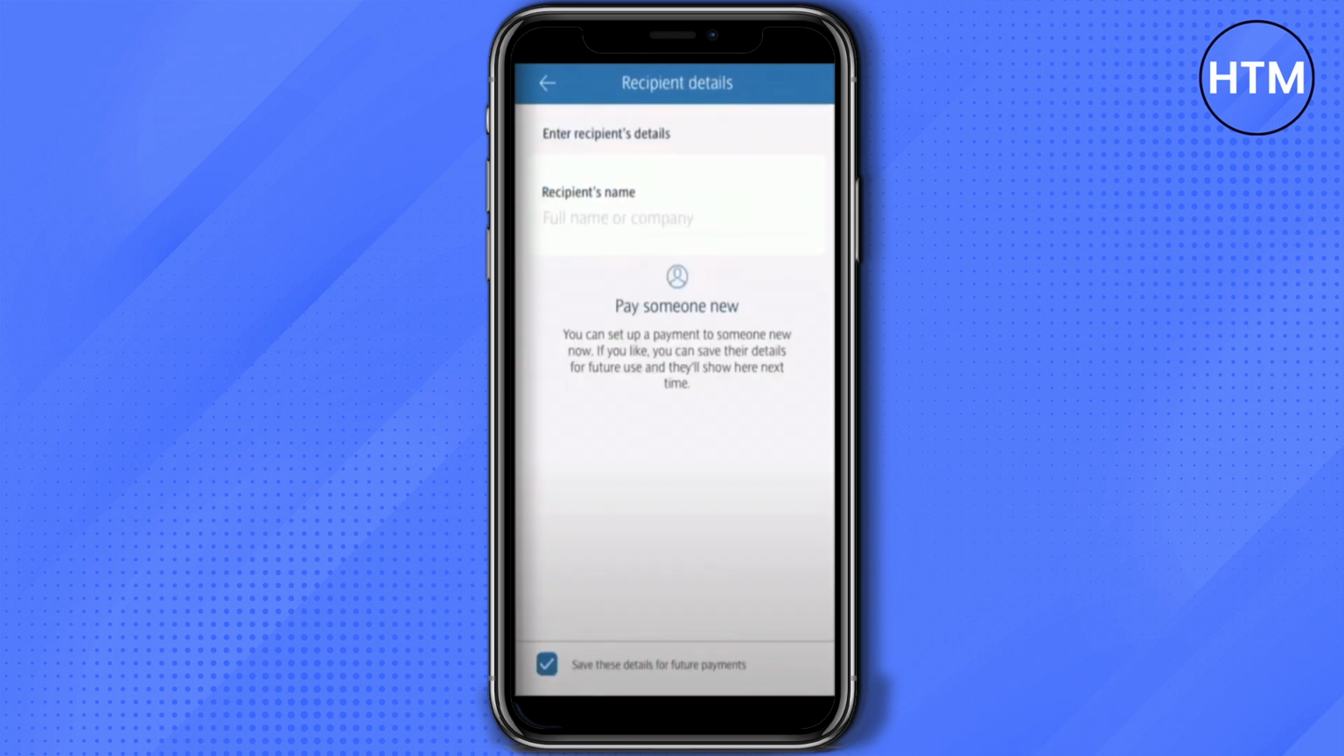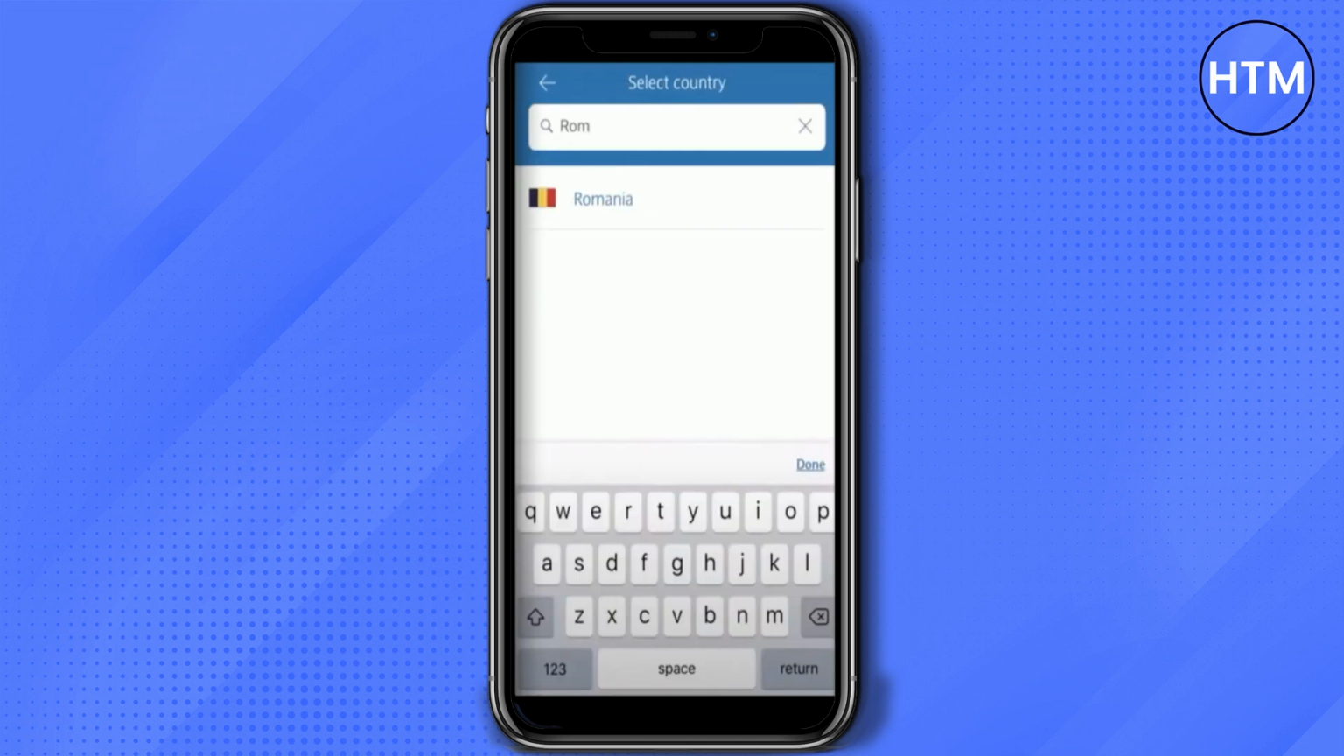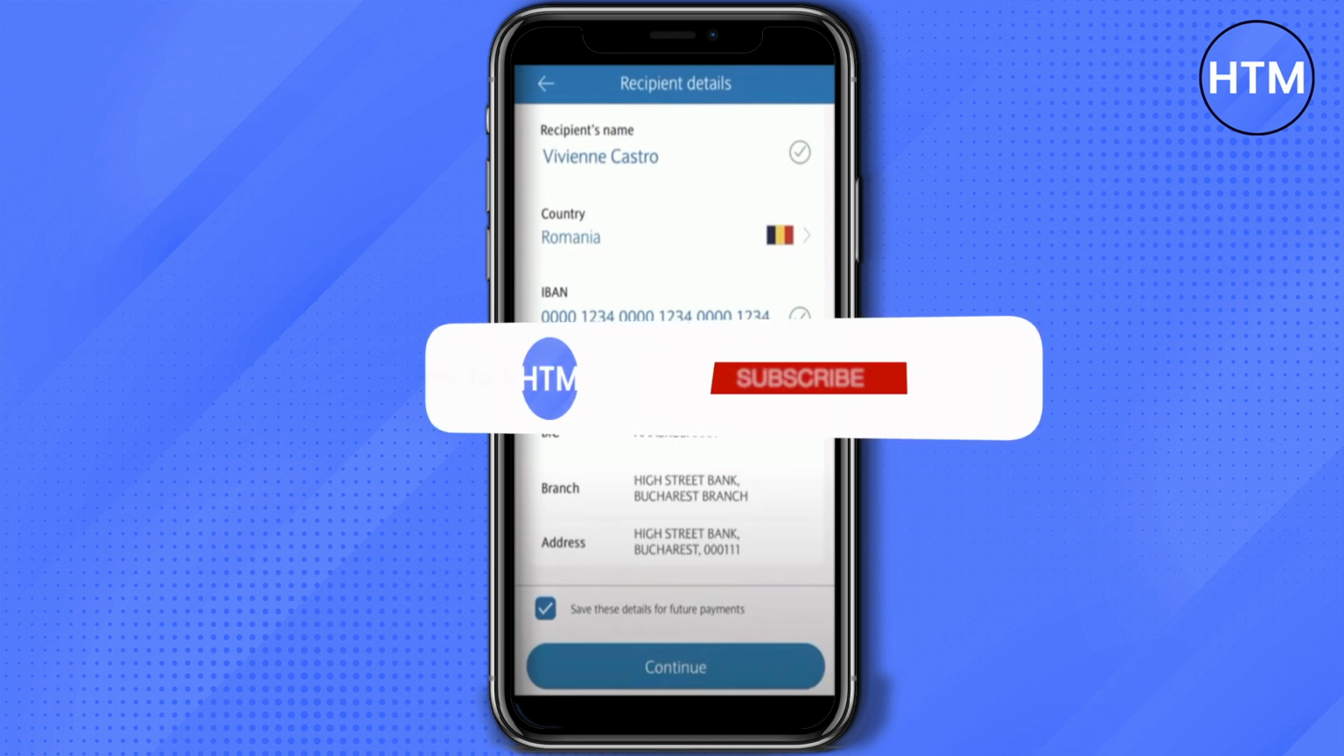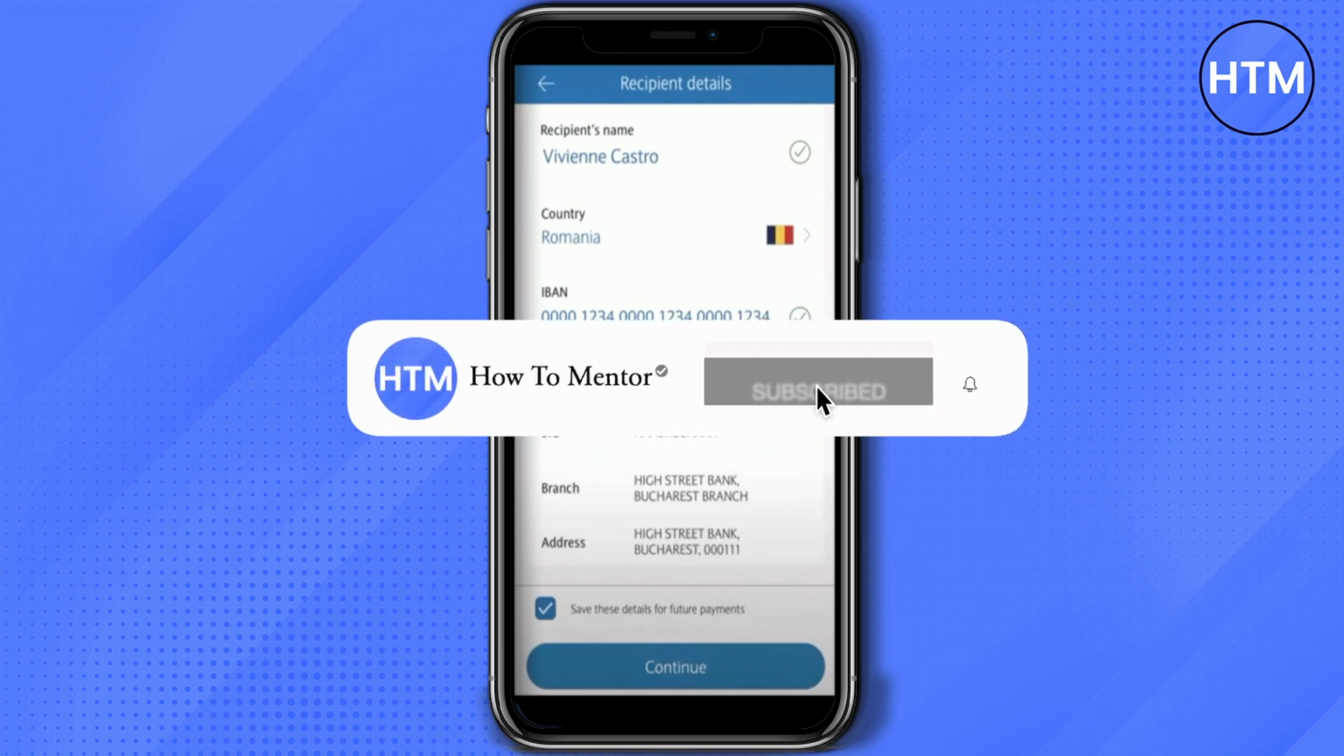Now after that, enter your recipient's name, and after that enter their country by clicking on the arrow over here, then clicking on the country over here, then hit done. Now after that, just simply enter their IBAN, international bank account number, so enter that. Then after doing that, just simply scroll down and click continue and check the box as well.